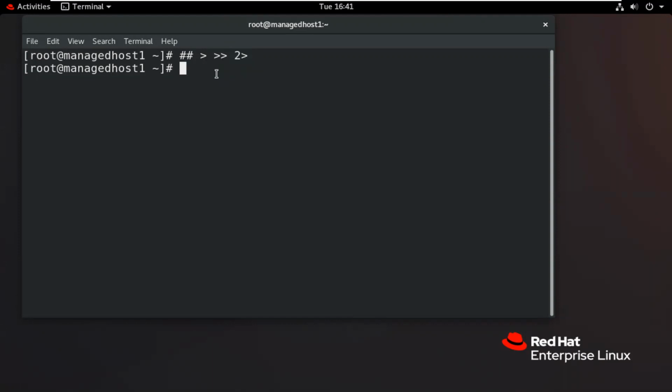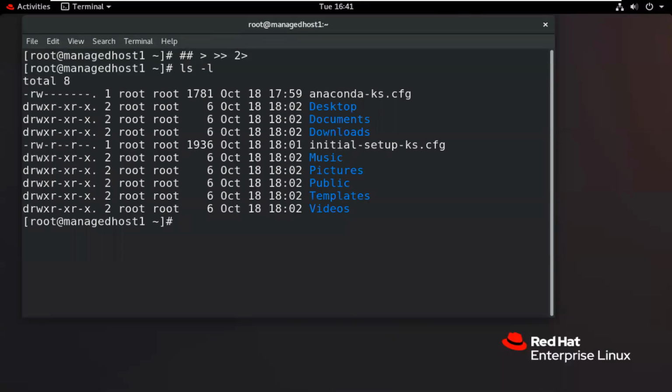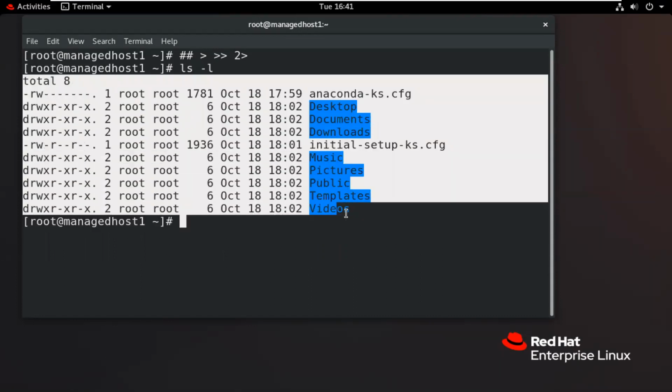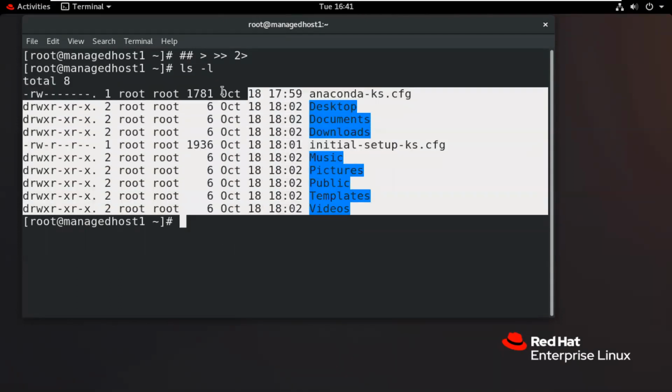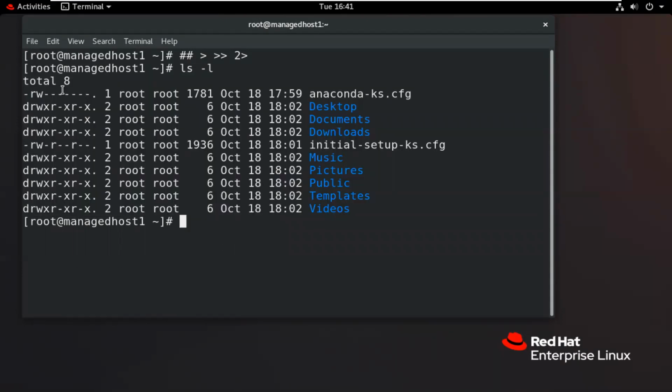So how can I use this? Suppose we perform a command ls -l for long list. This will show me the result on my screen. By default the output of any command is displayed on the screen, displayed on the terminal, and I want to save this particular output in a file.